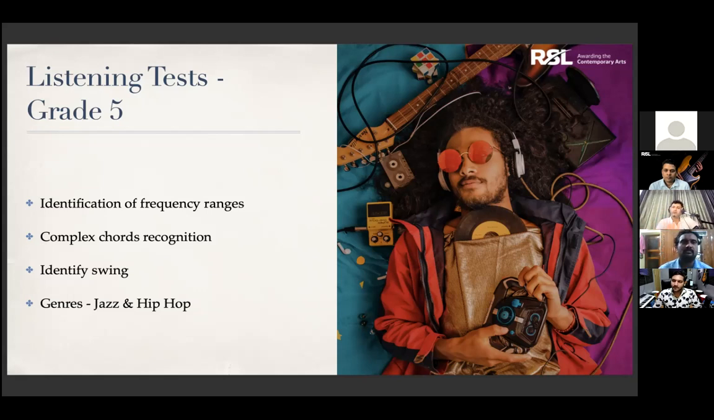In grade 5, we're talking about, I think, major sevens and diminished. Am I correct, Ritesh? Major sevens and diminished. Yeah, that's what you shared last time. Exactly.